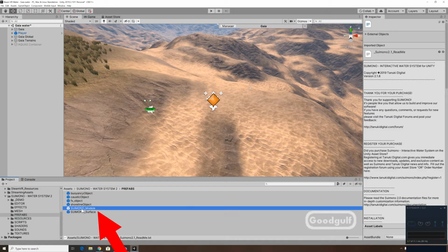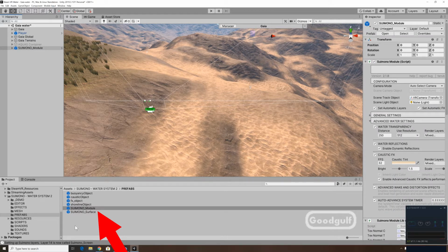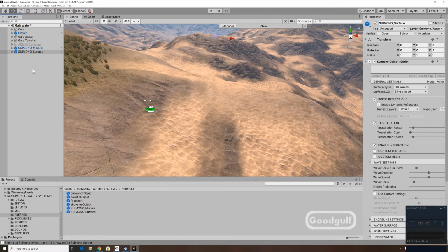Okay, last we look into Suimono. It's an asset with a lot of customization options, however the UX to set it up is not as nice as the other 2 assets. It's all manual effort. Add the module and the surface to the hierarchy, add the VR camera to the right slots and run.